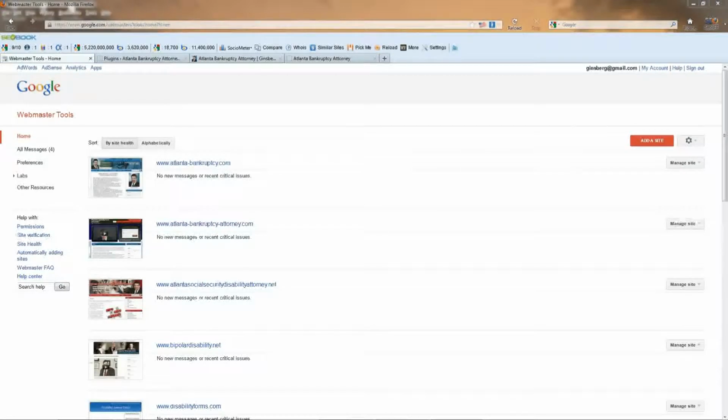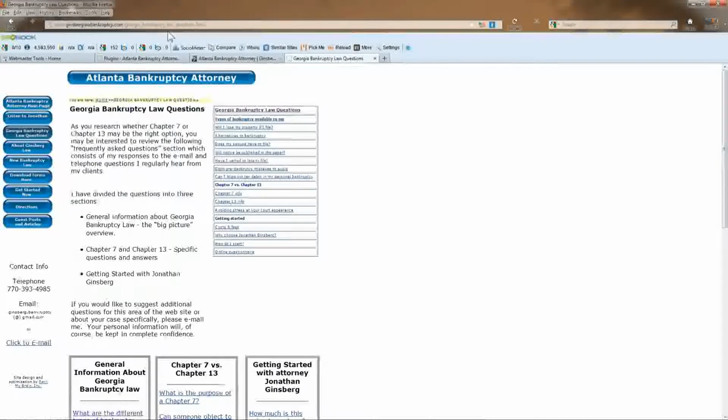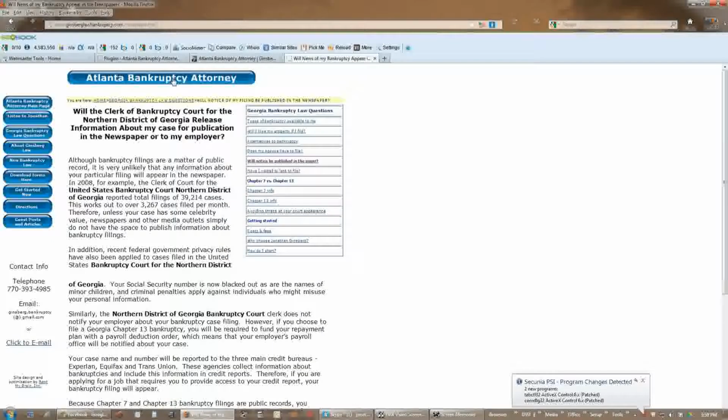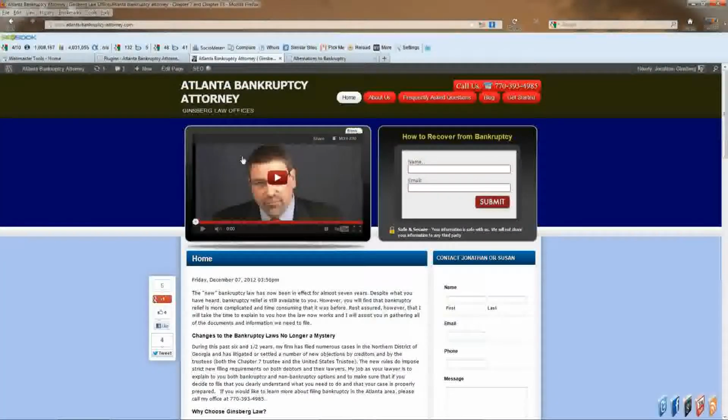An easier way to describe it, let me show you what the problem was. First, I want you to just see what my old site looked like. This is an old HTML site. You can see I just put it up in a different domain, but it's index.html. If you go to questions, it's Georgia bankruptcy law questions.html, and some of these say newspaper, and this one says alternatives to bankruptcy. It's all HTML extensions.